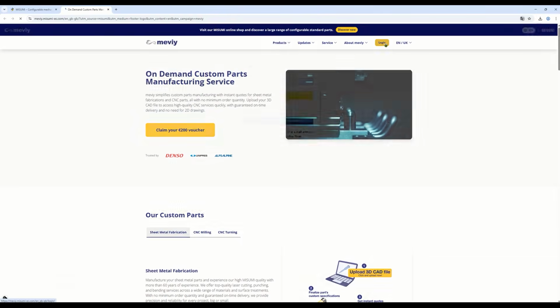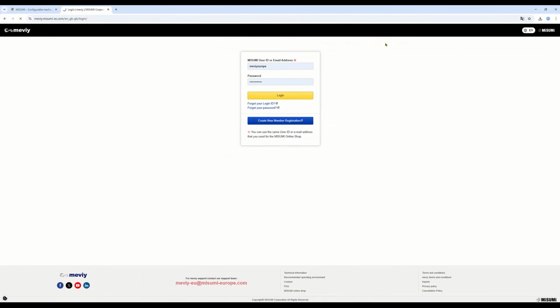Step 2. Login. All you need is the free MISUMI login data. Sign up today and start quoting. meviy is ready when you are, anytime, anywhere.